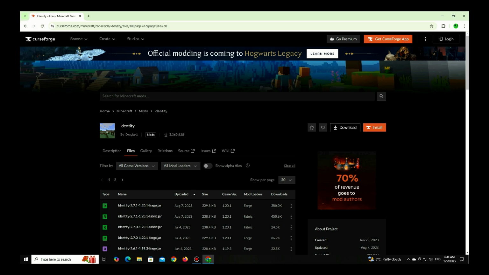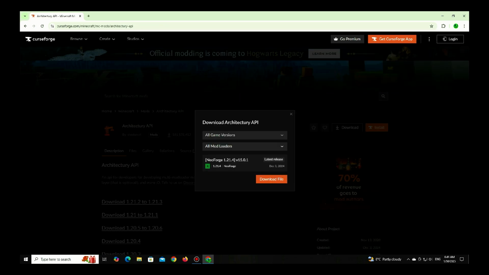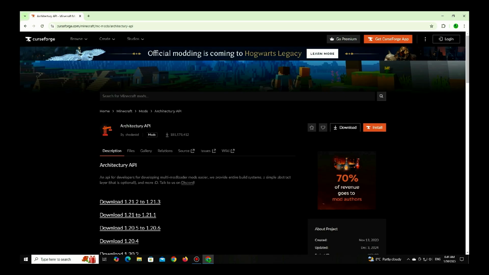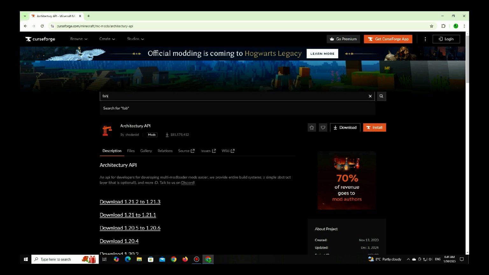I want to mention one thing. If you want to install Fabric for any reason, you need to download another mod, in addition to the mods you've already downloaded. In the Relations section, you should select Fabric in the All Mod Loader and then choose the version you want. So in addition to that, you need to download another mod. In the Search section, just type in Fabric.